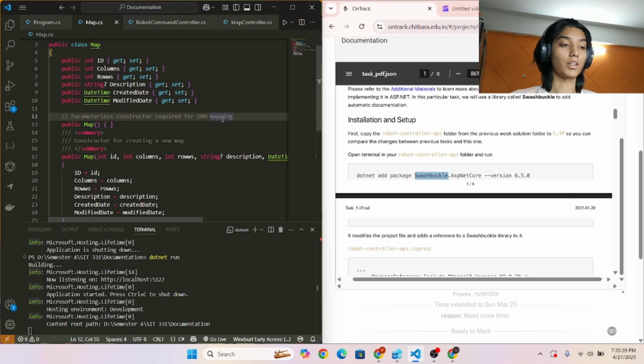Whenever we are programming something, documentation is another major aspect of it. So we have another task related to the documentation. So let's look into that. We will be using this package, Swashbuckle. So let's download this package. Copy this command or type this command in order to do that.